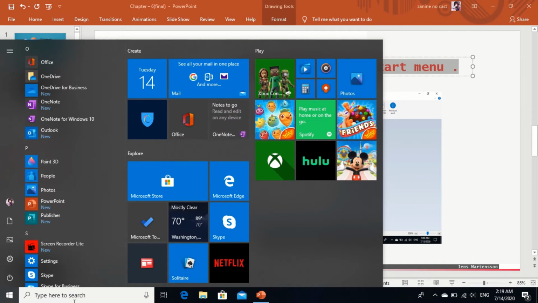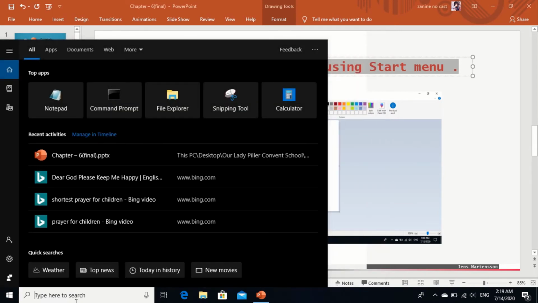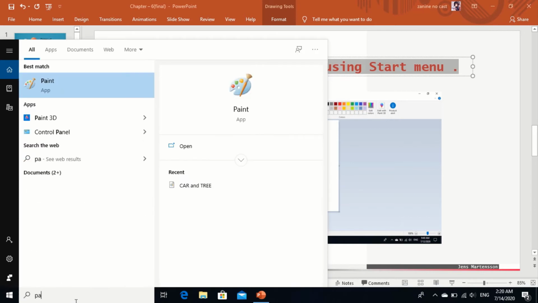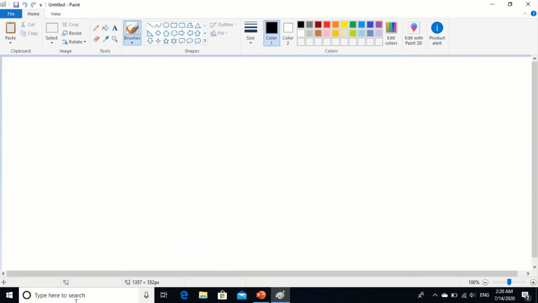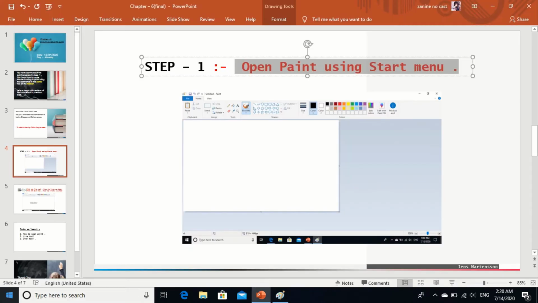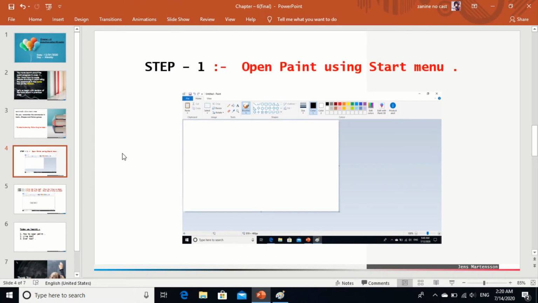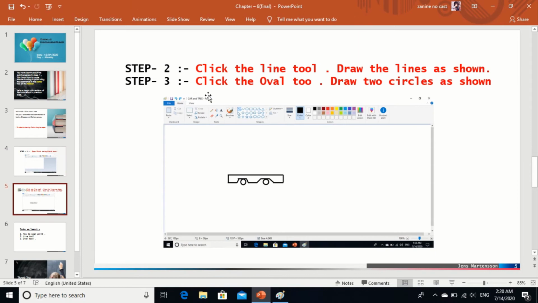And one other method is, I can search in the search bar. I just write PAINT and press enter. My Paint program will open. So what is the next step? Have all understood step one, open Paint using the Start menu? When you open the Paint program, this kind of screen comes to you.